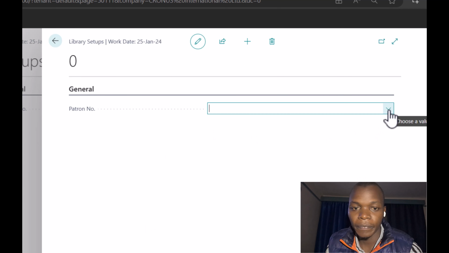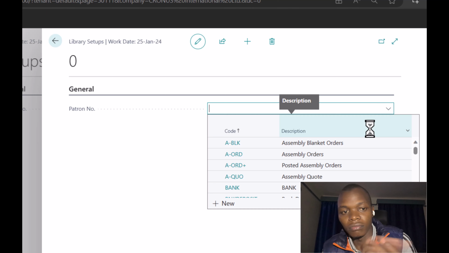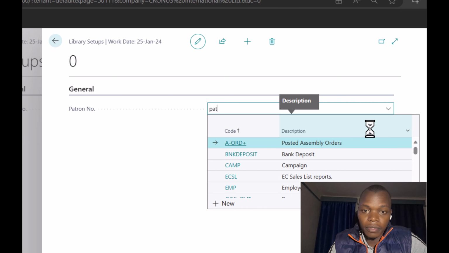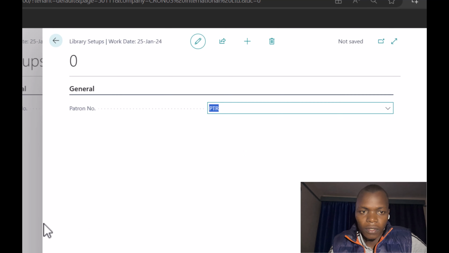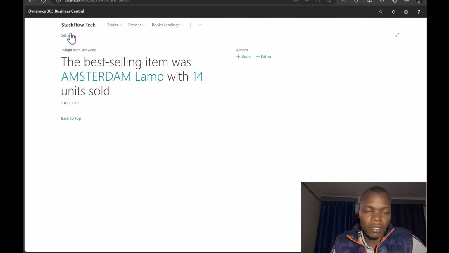So we can have our, remember what we did in number series. So we can have our patron numbers. It's right there. So we are done creating a table and a page, and also a table relation, so that we have our setup linking to the number series.